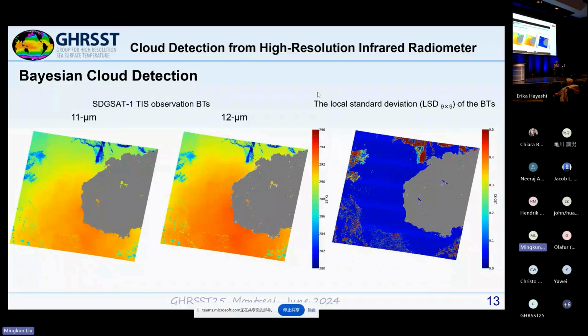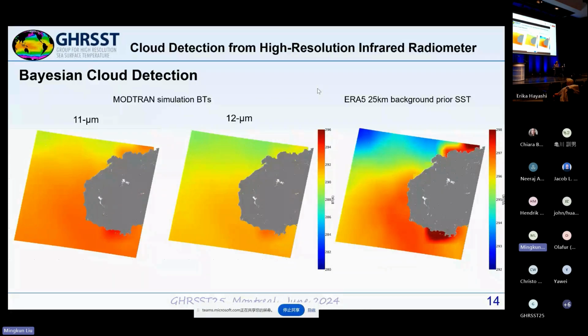For the simulated brightness temperature, we used the 25 kilometer background field SST and the atmospheric profiles from ERA5 as inputs, and performed atmospheric radiative transfer simulations using RTTOV. This resulted in the simulated brightness temperatures for the 2 channels after interpolation and the background field SST. It can be observed that near the coastal areas, due to the errors in the ERA5 SST, some anomalies appear in the simulated brightness temperature. So these are the results.